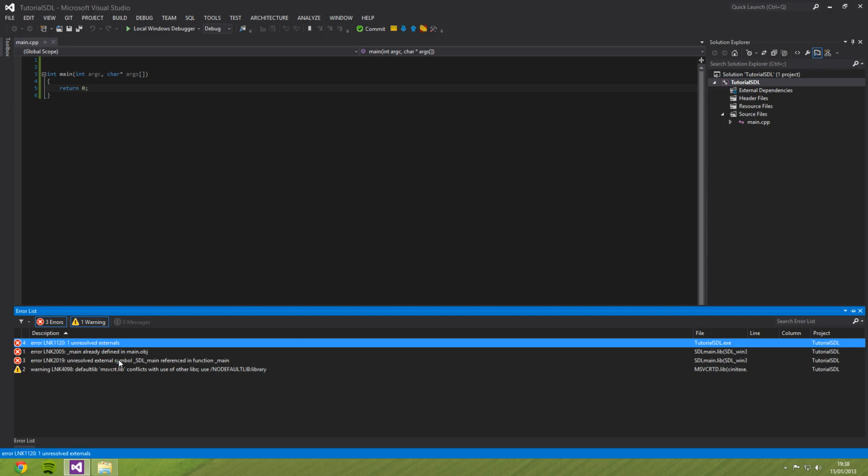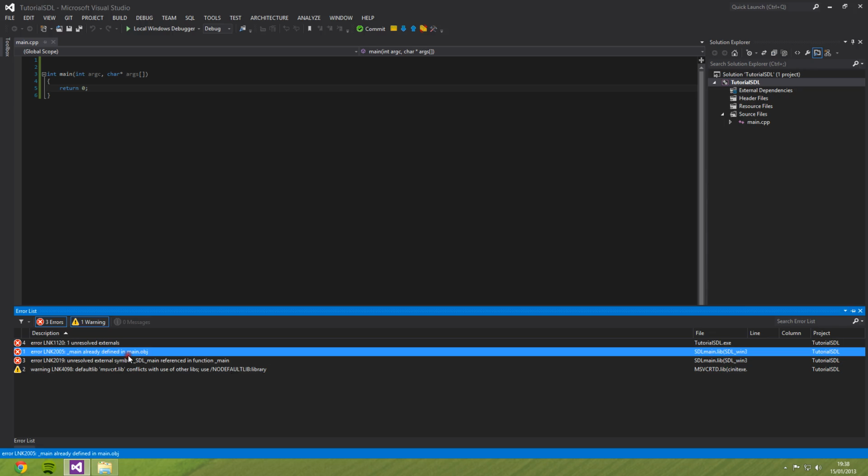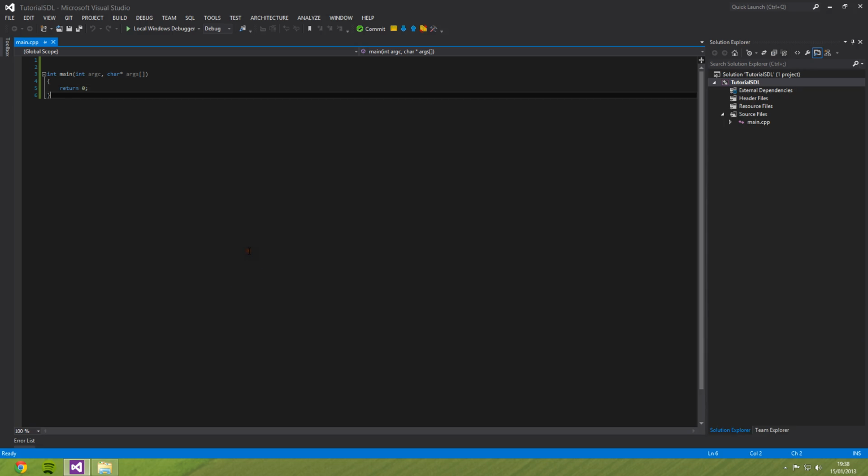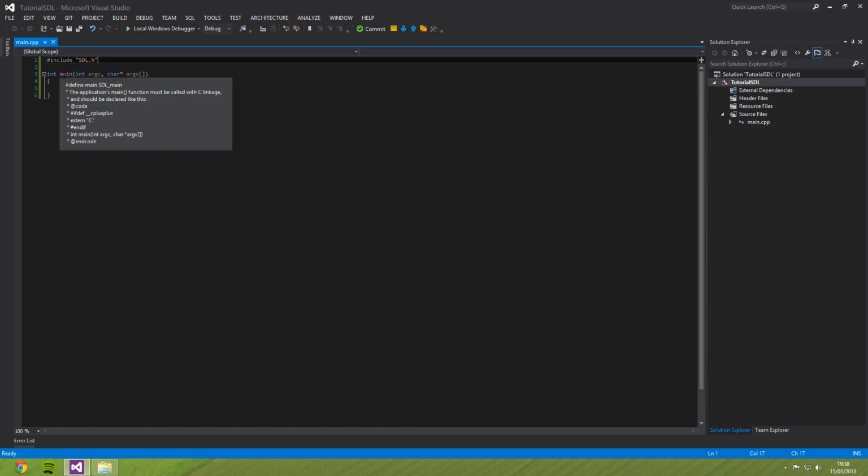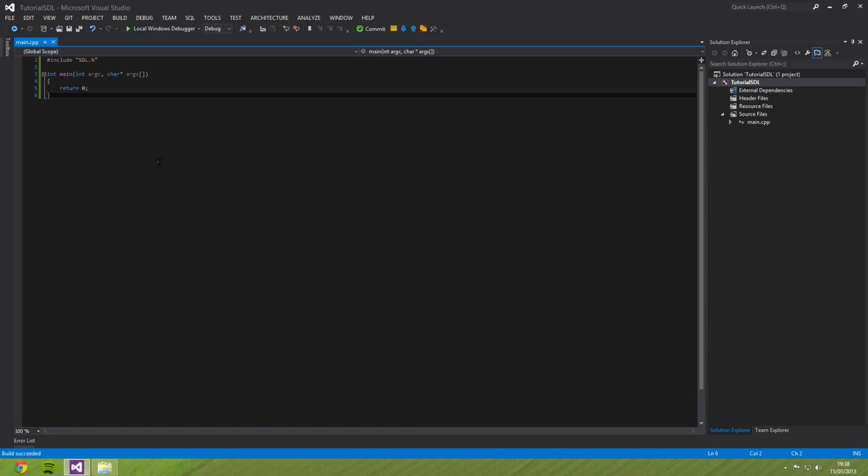And we have one unresolved external, and main is already defined. So what we're going to do here is #include SDL.h, and then you can see that main has now gone a different color. F6, build again, and you'll see that the build has succeeded. But funnily enough, guys, that is it.